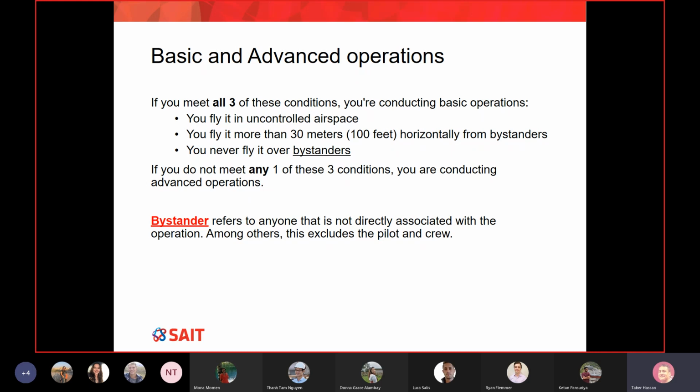The last condition is you cannot fly above their heads, okay? So you cannot fly above people's heads. Otherwise, if the drone falls down, it may kill someone or hurt someone. Now, as I said, I need to remind you, if you violate one of these conditions, then you are doing advanced operations. I'll give you an example.